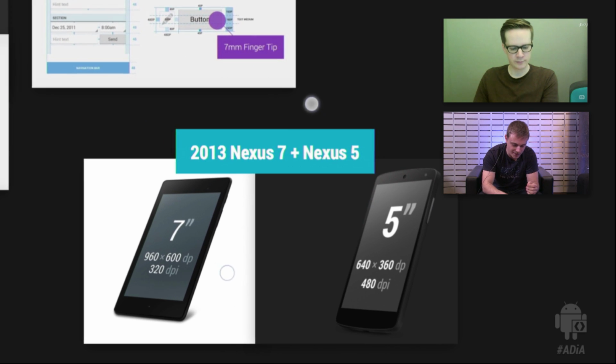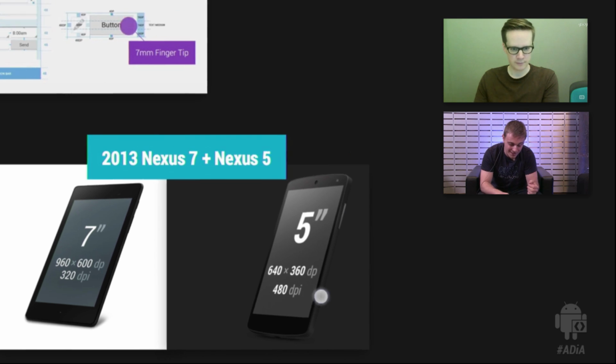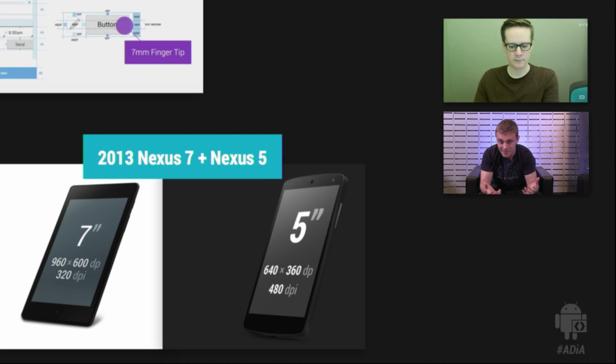We also talked about looking at devices in terms of their density-independent pixel resolution rather than their pixel resolution. So for example, the Nexus 7 being 960 by 600 dips, and the Nexus 5 being 640 by 360 dips.